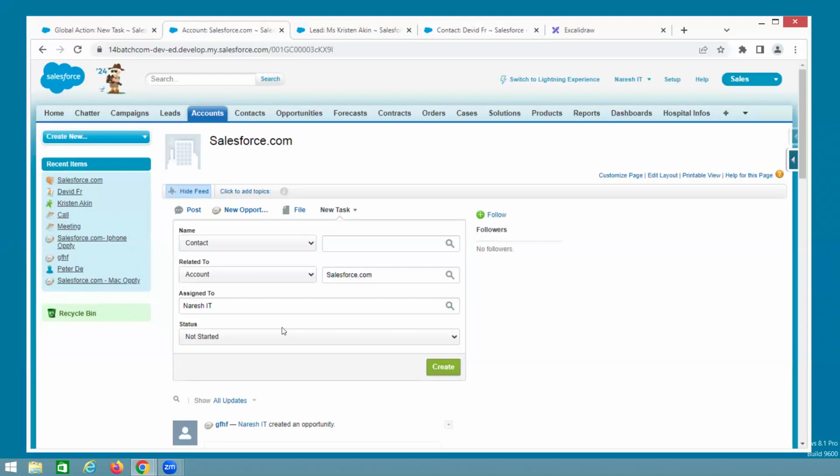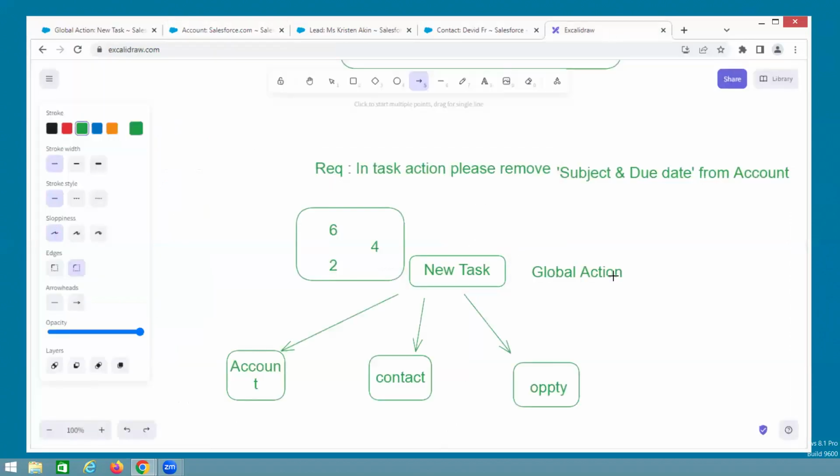Because of our change, nobody should be impacted. So here your work is done from the account point of view, but because of your work, your changes will impact other objects. Understand? So this is not good. This is not good. So in that case, don't use global action. Why? In the global action, if any change happens, it will impact all objects. So don't use global action in that case.